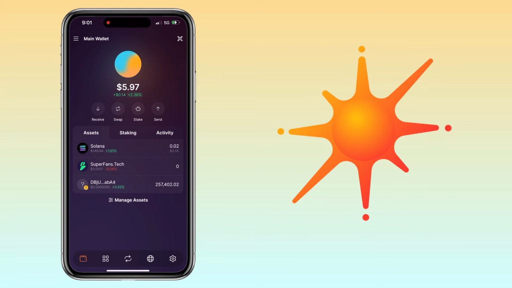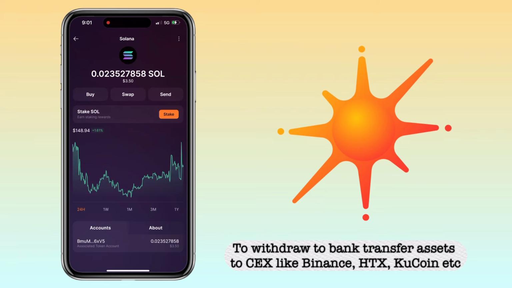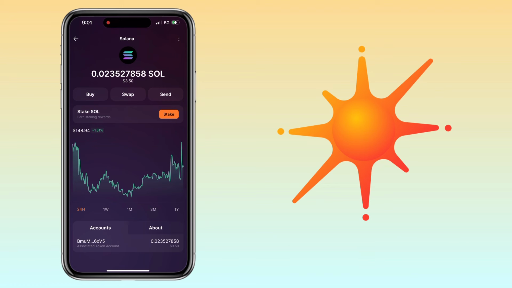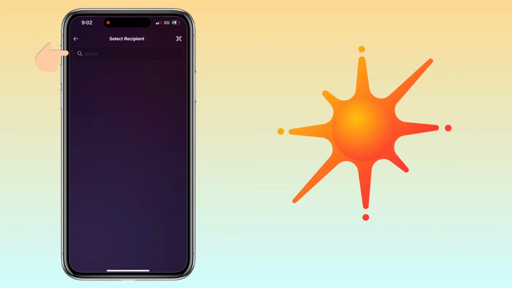Let me pick Solana. By the way, if you want to withdraw to a bank, you will need to transfer it to a centralized exchange like Binance, HTX, KuCoin, Coinbase, etc. Click on send again. Here, you paste your external deposit address.